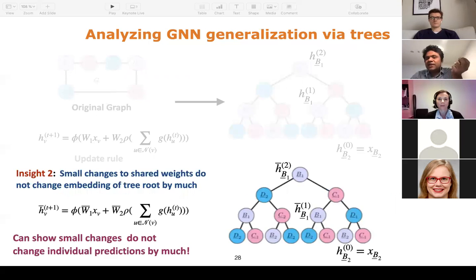Second, we can show that if you do some small perturbations to the weights. So suppose you used a graph neural network and you trained a graph neural network and learned some weights. Now, if you perturb these weights slightly, for example, by adding some small, say, zero mean noise, the embeddings that you will get for the root of each computation tree would not change by much.